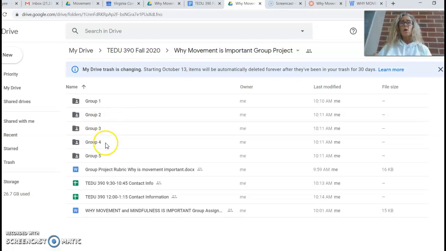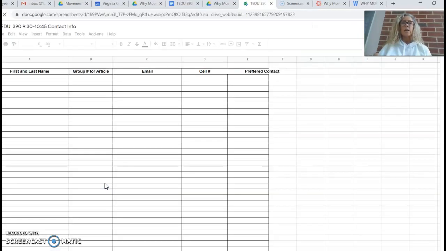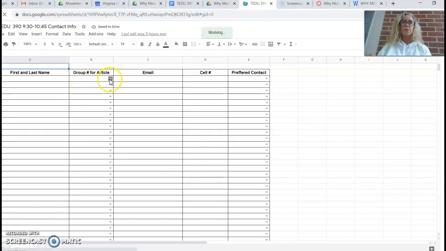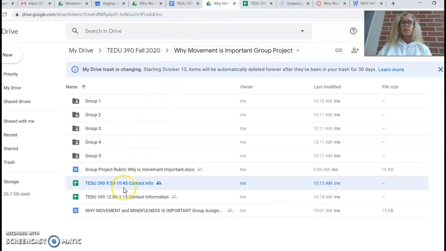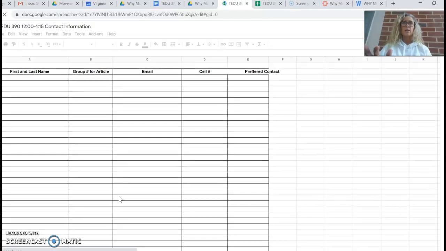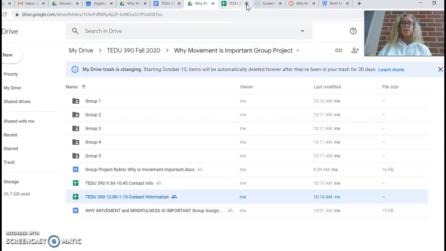One other thing that's really important is if you are in the 9:30 section, you come into this spreadsheet and enter your information: your group number, just use the drop-down arrow, your email, cell phone number, and preferred contact. That will allow each of the group members to come in here and look at this and see who your other group members are. You already have information in Canvas, but it will let you easily get emails and cell phone numbers. If you only want to provide your email address, that's fine, or your cell, but definitely know that you will need to be communicating with your group members. The other thing, if you're in the 12 o'clock class, the spreadsheet looks exactly the same, with the same directions.